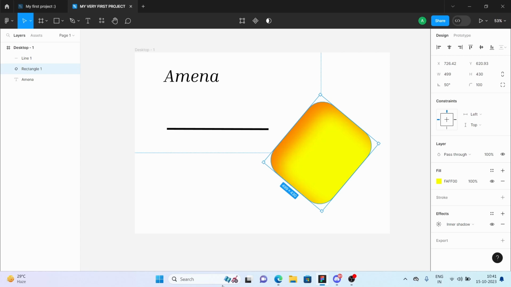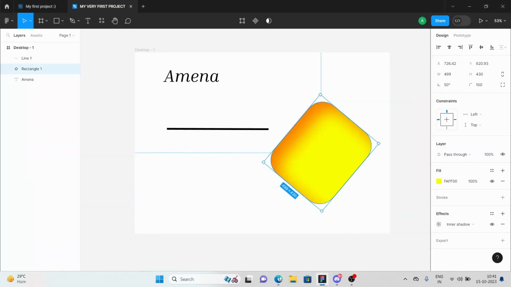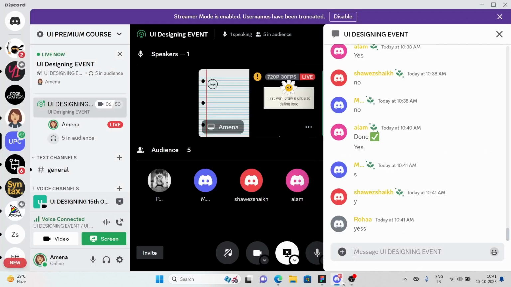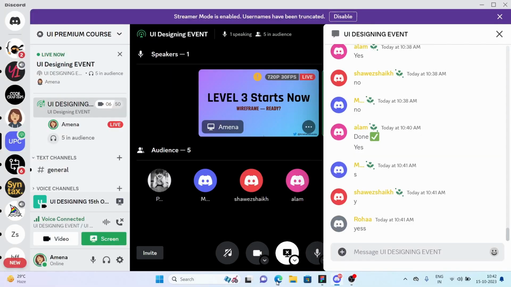Okay, just a minute. Okay, so the first thing is wireframe, right? In level 3 we will be talking about the wireframe. Now let me introduce you guys to wireframe. What is wireframe? Basically, wireframe is the structure. Today obviously we are going to be making our first ever project, right? So wireframe is the structure that we are going to be making for today's project, right?